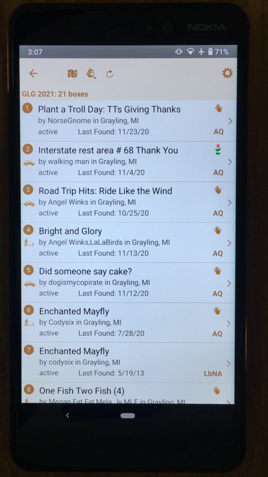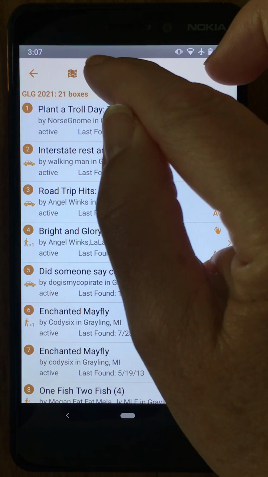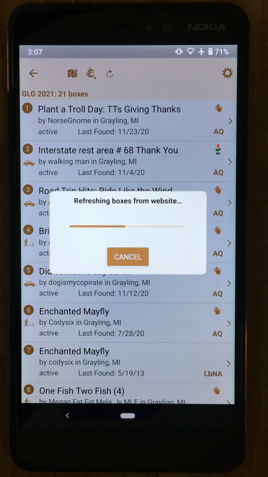So I'm going to tap the refresh icon near the top of the screen. This may take a little while. And it's done.